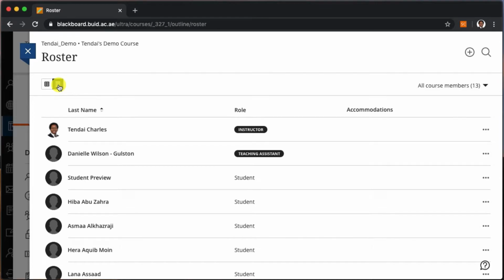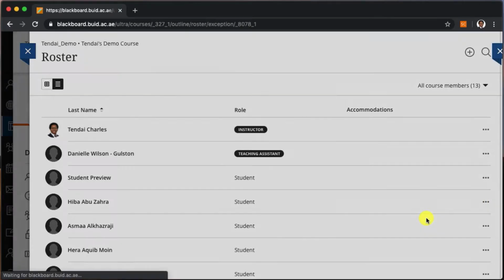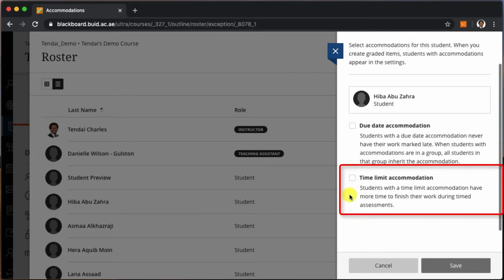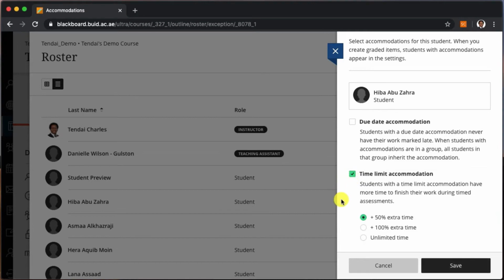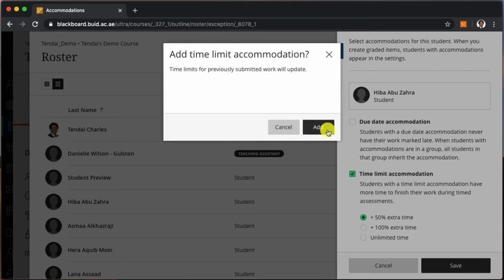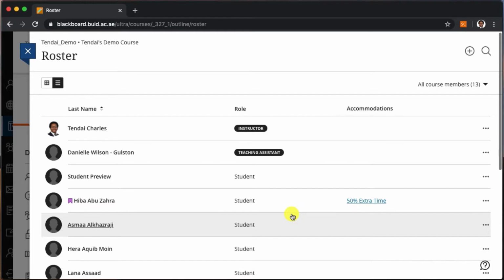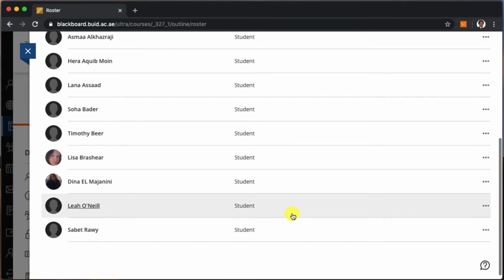This is handy if you intend to use the accommodations function. Let's click on the three dots in Hibba's row and then accommodations. And let's imagine that Hibba is a student with special educational needs. For any timed online test or exam that is conducted during our course, the system can automatically give her additional time for completion. This is what's meant by accommodation. So now in list view, we see a purple flag beside Hibba's name, and we see that she's permitted additional time for exams. Okay, let's return to the main course page.